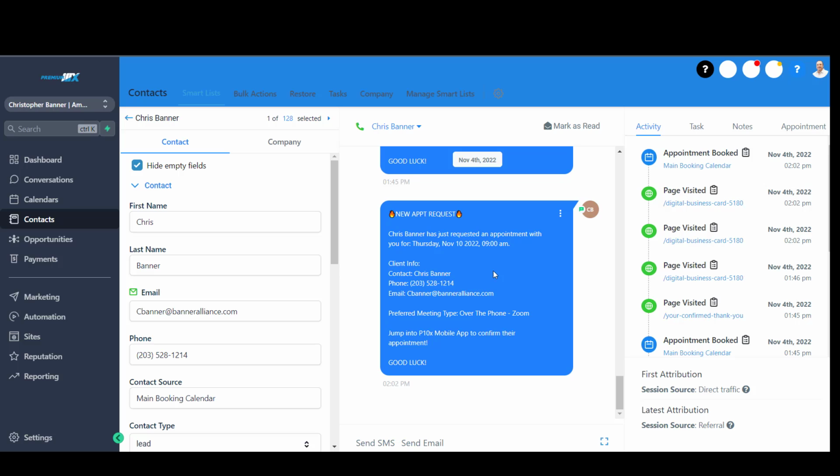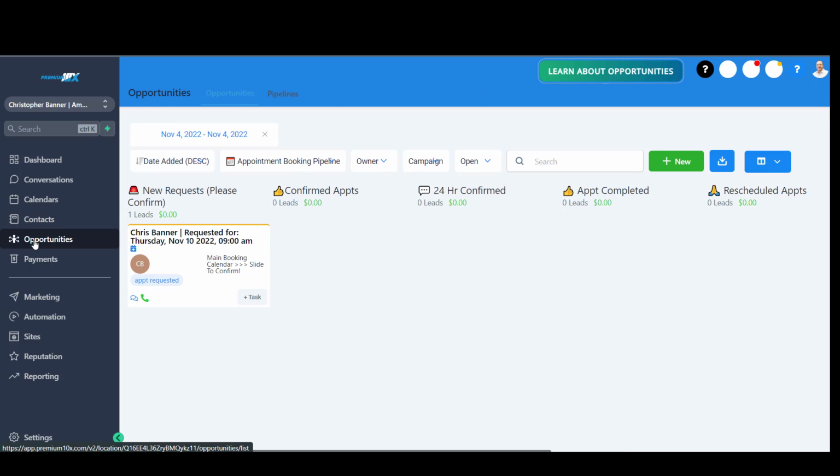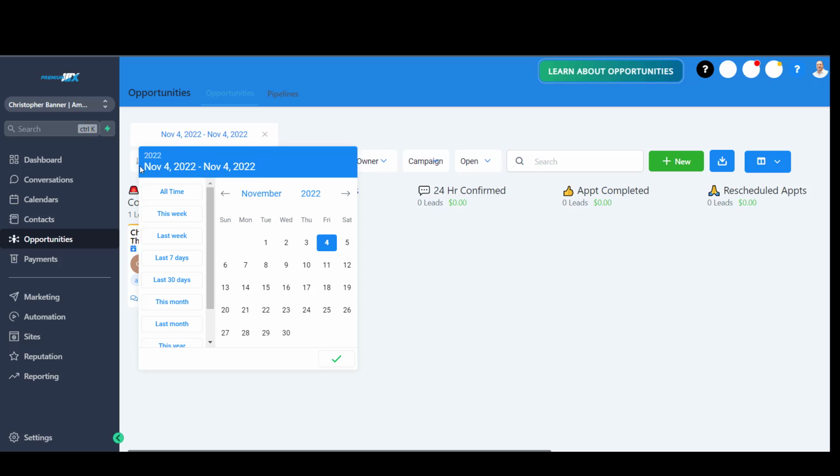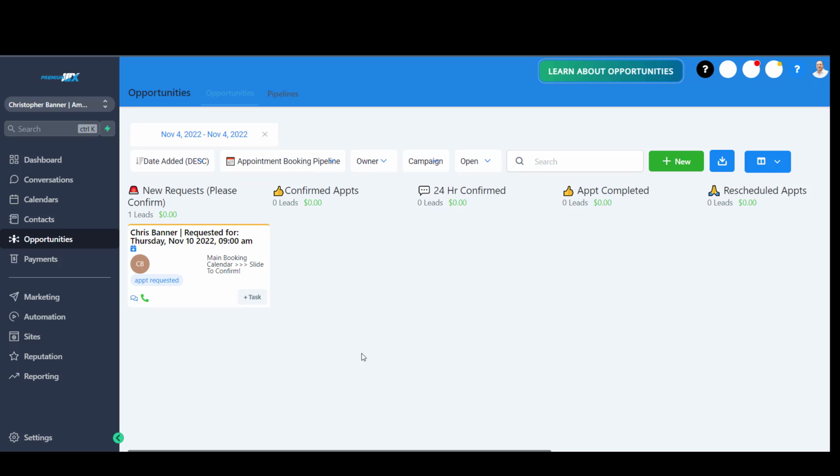All right, so once we go, you're going to get, as the agent, a text message request that says, hey, new appointment request from Chris Banner for this date and time. Here's their contact information. They prefer meeting over the phone or on Zoom. And then you'll also be able to go into your appointment booking pipeline. I usually keep mine set at all time, so it's up to today and goes back to whatever.